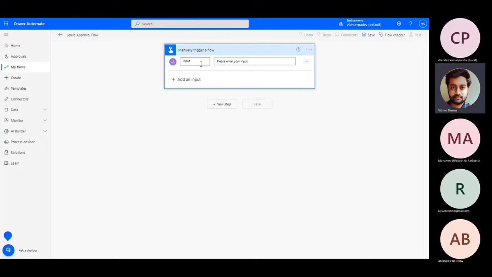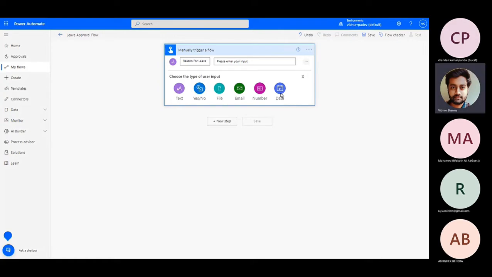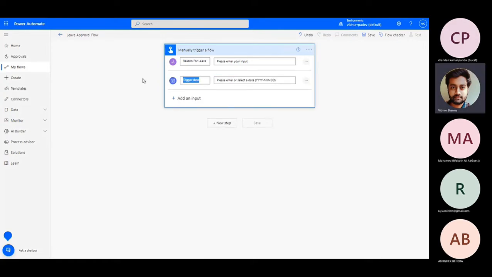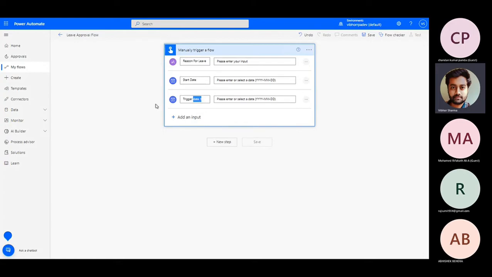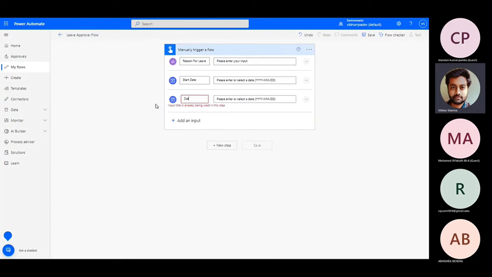I will say reason for leave. Okay, please enter your input. Perfect. The second is date, which I will say when are you going to go for a leave? So start date. And then the date where we would enter the end date.